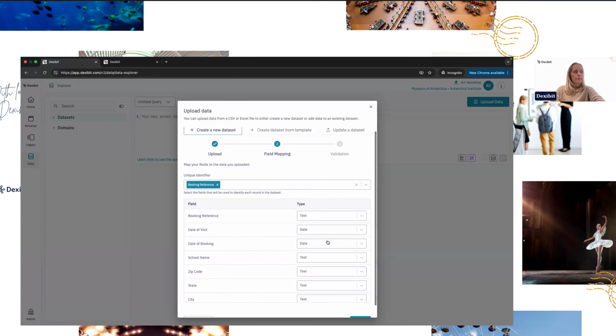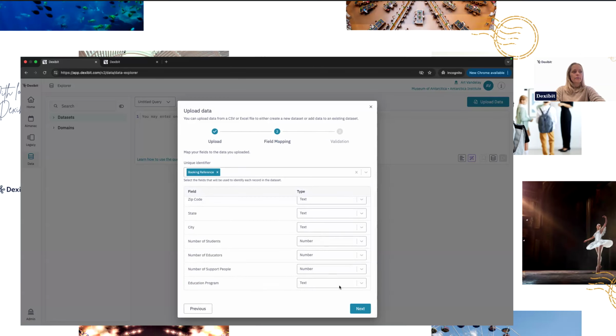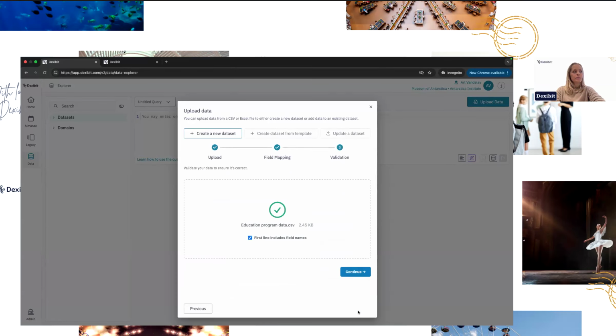So once I've finished mapping all my fields here, I've chosen my unique identifier. I've gone through and assigned types to all of these different fields so that we know what they are, what our users should be able to do with them. I click next at the bottom.